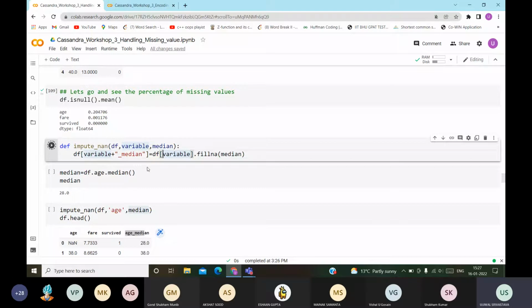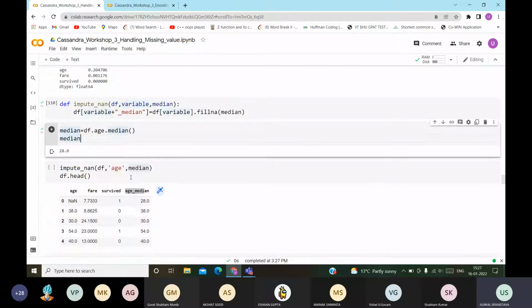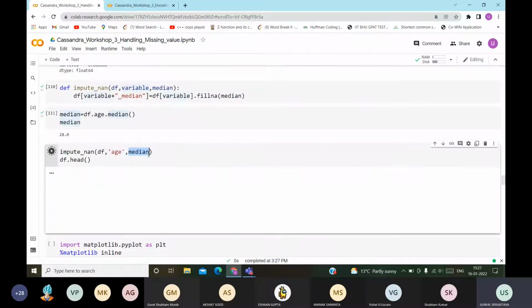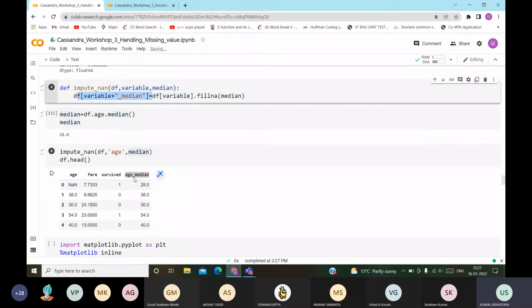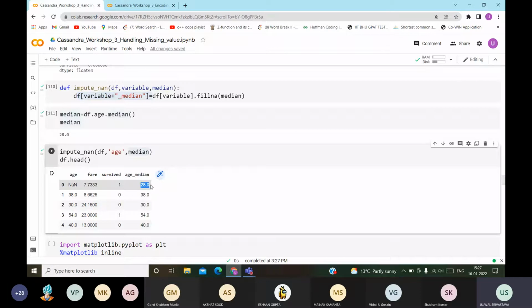So I will show, you will get clear about it. As you can see here, this is basically the age median. From here we created a new feature, and that is age median. And what we got in that, where there was a nan value, we got 28 in it. So this is the median of the age. So we replace the nan value with 28.